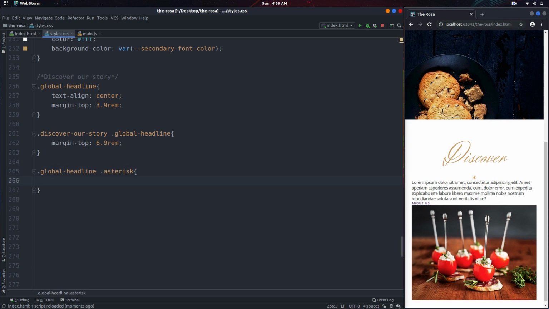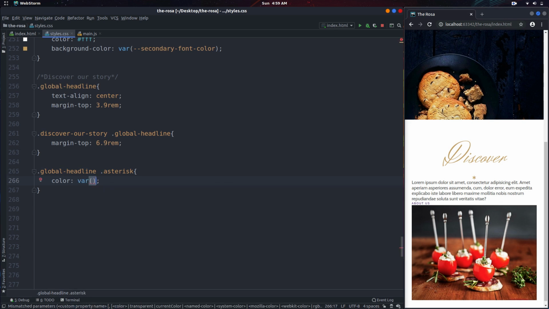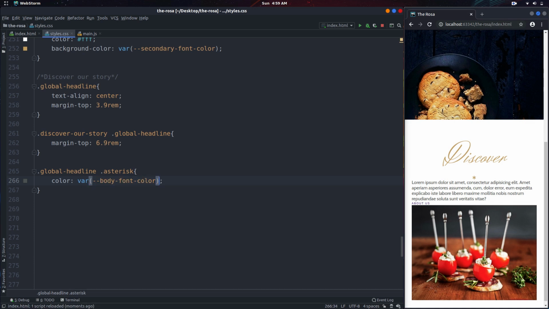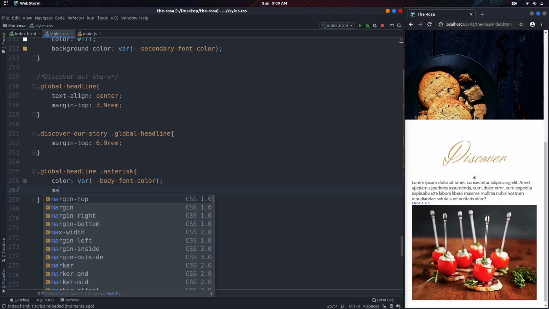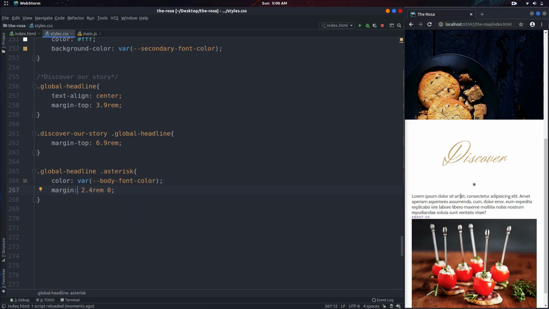And what we want to do here is just change the color to the body color. So we can say body font color. And we also want to do a margin top and bottom of, let's say, 2.4 rem, and then 0 left and right. So that's just going to create some separation. And then it should be the margin, not just margin top right now. So now we get some space in between them.